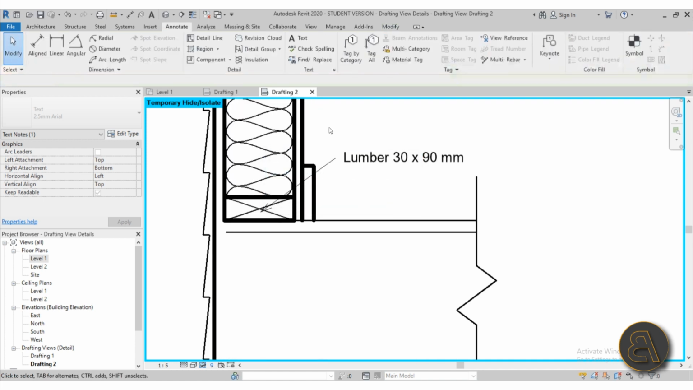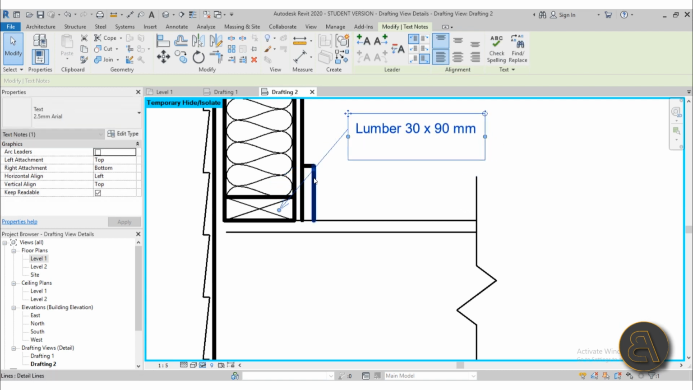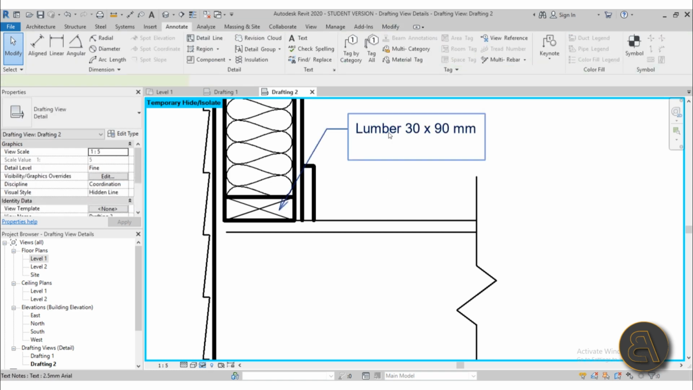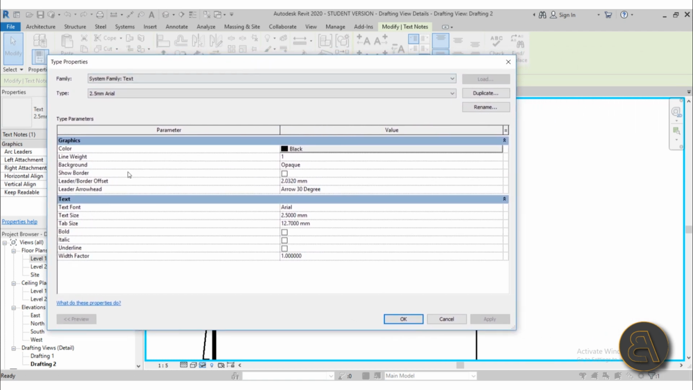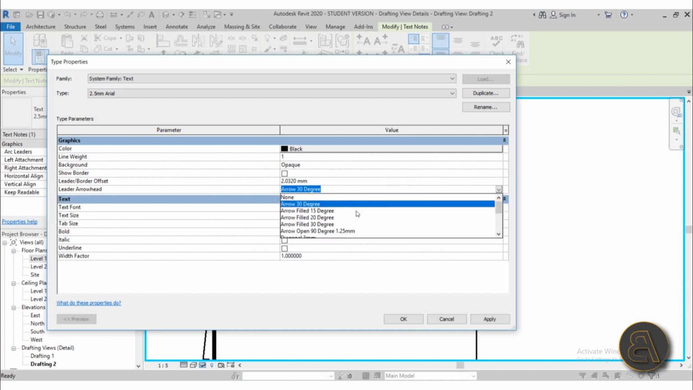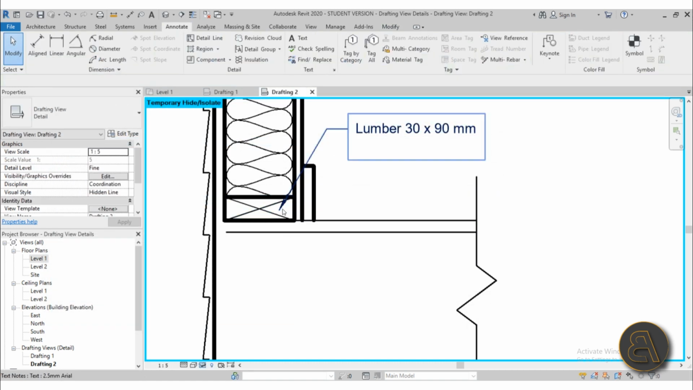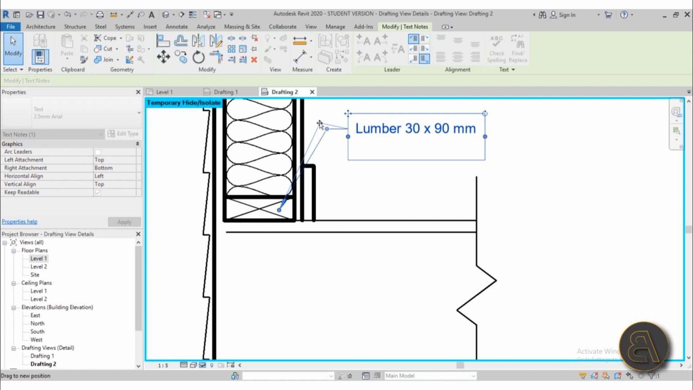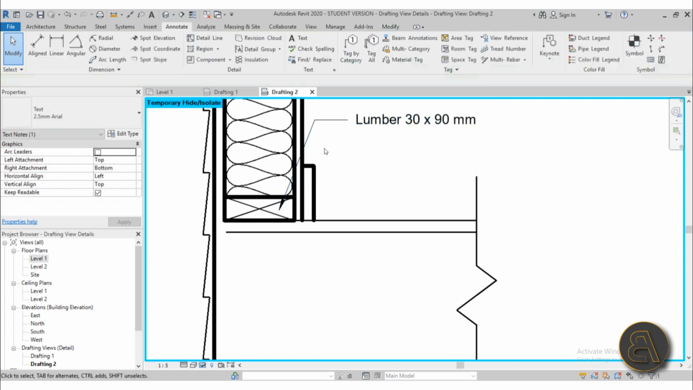Okay, let's cancel out of this. There we go. Maybe we can add a line like this. Now hopefully if I can select this and go into edit type, I can change the kind of the arrow. So let's see. Okay, here we have the leader arrowhead, and let's use the filled 15 degree. I think this one looks a bit better. There we go. So it looks a bit nicer. So you can go just like that. Yeah, let's go like this, and there we go.